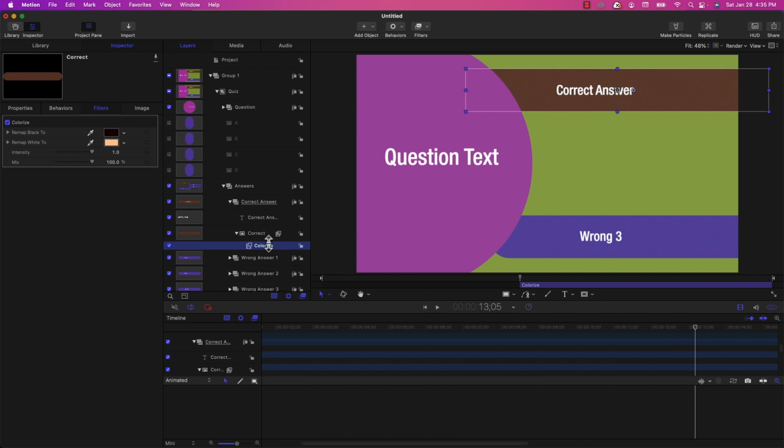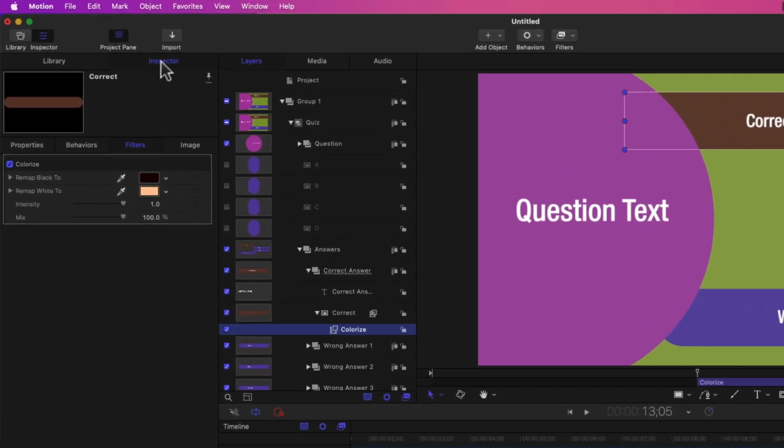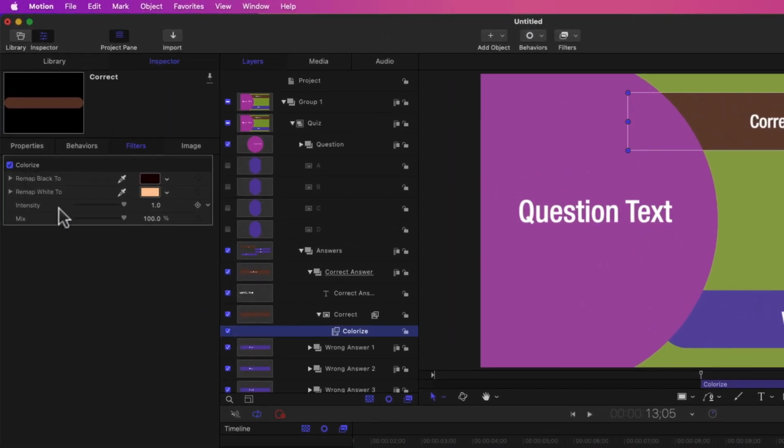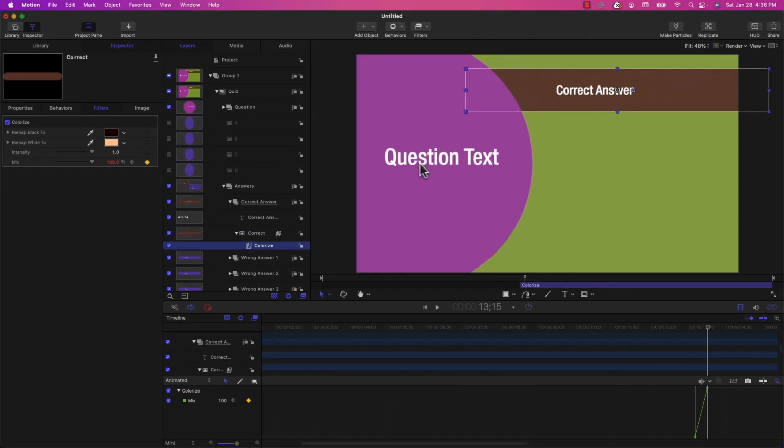And then with colorize selected, I'm going to go over to the inspector tab with the filter selected. It's already showing. And I'm going to add a keyframe to the mix property. And I'm just going to set that to 0. And then I'm going to move forward 10 frames to the 13-second and 15-frame mark. I'm going to add another keyframe, and I'm going to set the mix to 100. So in effect, it will change the color from the default purple to, well, right now it's kind of a brownie color, but I want to change that.